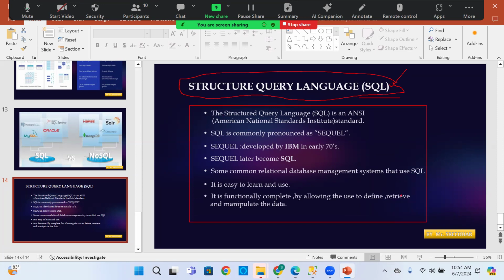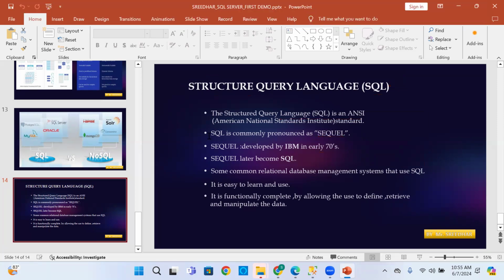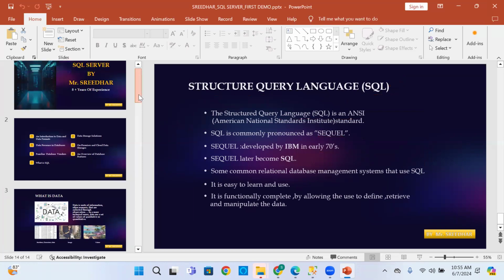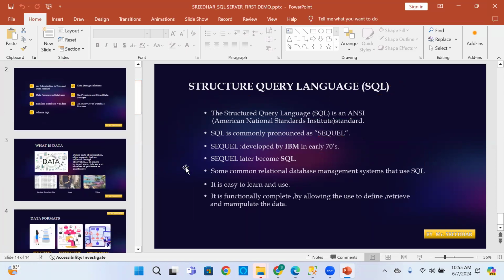Structured Query Language. This language was introduced by IBM Corporation in the 1970s. Initially they called it SEQUEL. Then they included this language in the ANSI standard. Now we are calling it SQL. So what is this SQL for? To speak with all databases. Then you can ask me the question: is it mandatory to learn SQL? Yes. That doesn't matter who you are.